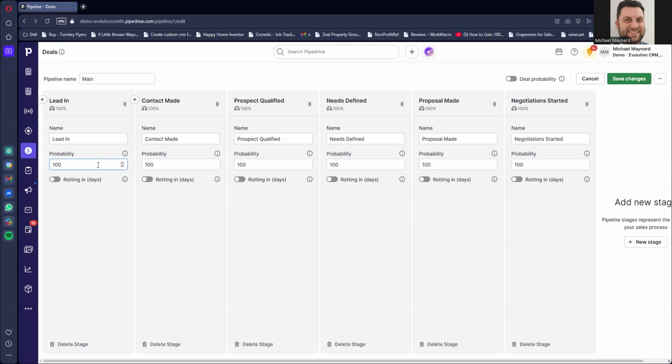Now, I also want to talk about the probability. You want to adjust the percentage for each stage. This makes your forecasting accurate, and it shows how this is going to affect your forecasting and help you have an idea of where each deal is and the chance of you actually landing and closing this deal. So for lead in, I'm going to suggest 25% at this point in time. And now I'm going to continue to fill in the rest of this pipeline just to show you how simple it is to put it together.